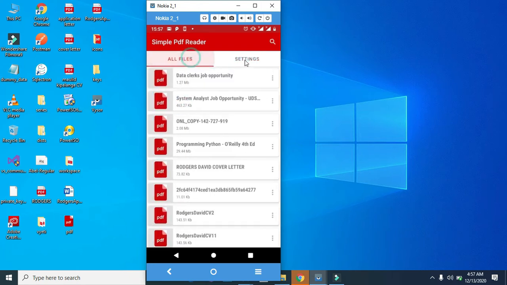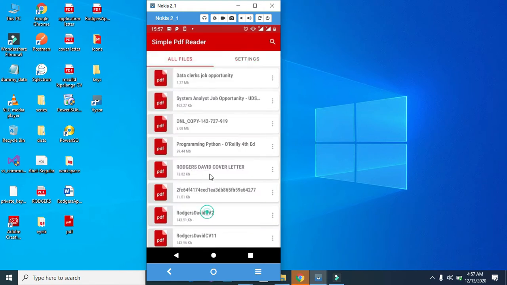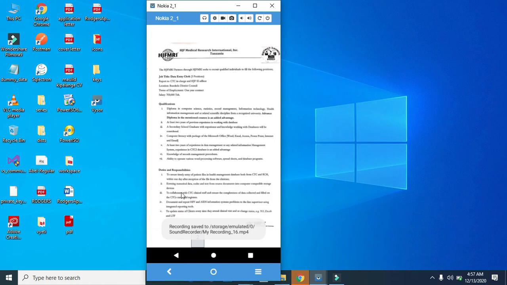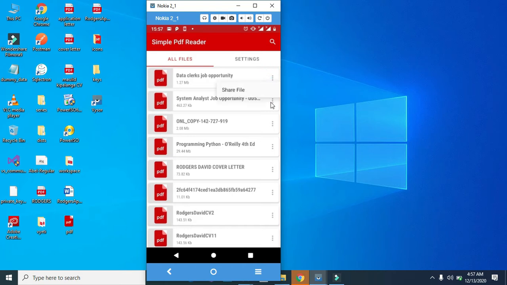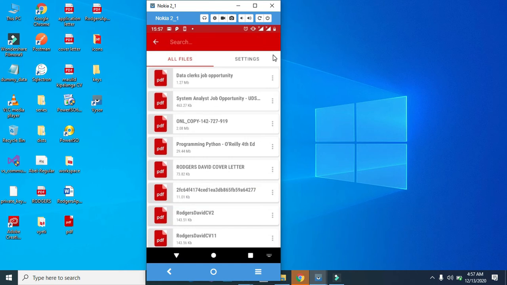As you can see, it has two pages, all files, where I display all PDF files which are found on the Android phone. I list them here, and then you can open one. See, just like that. You can go back, you can share. You can also search here, maybe.